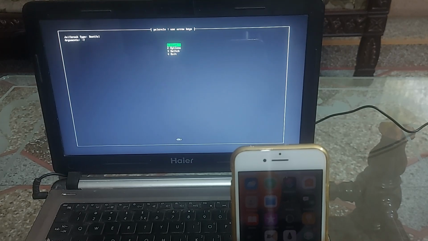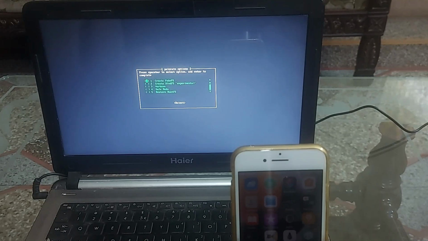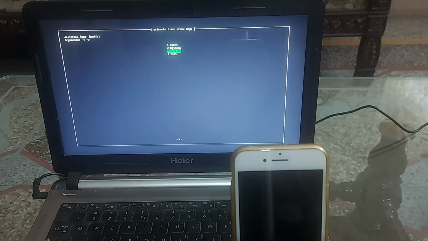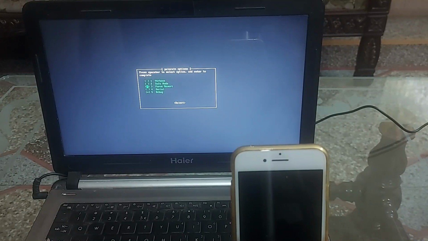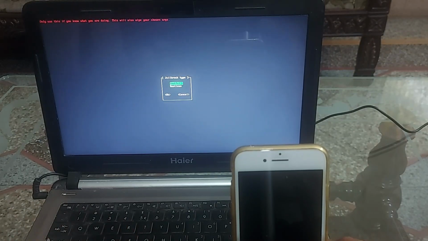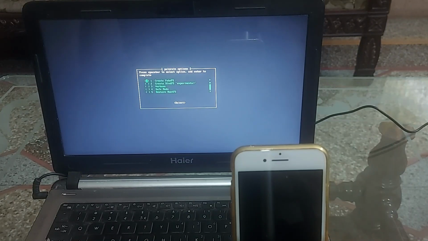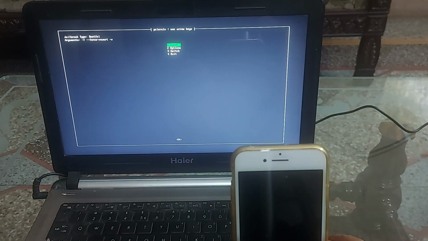Once you select the jailbreak type, come back and go into the options menu. The items in the options menu change based on the selected jailbreak type, rootful or rootless. Here, if you select the rootless jailbreak type, select the force revert option, or if you select the rootful jailbreak type, then select the restore rootfs option. To select any option, highlight that and press the space bar to select and hit enter to come back. After that, select the start option and hit enter.